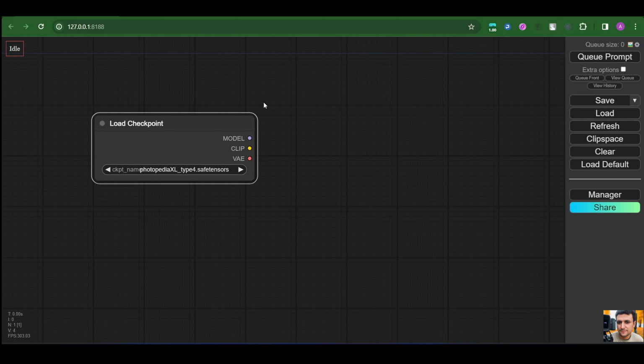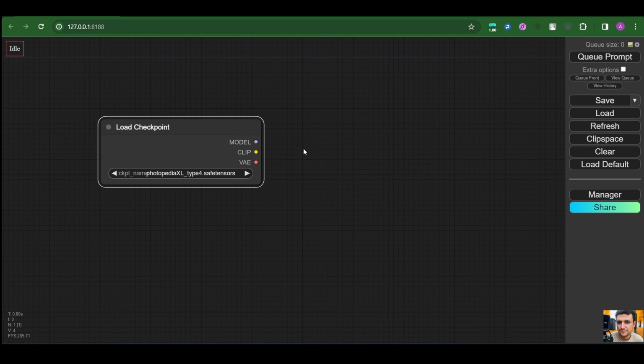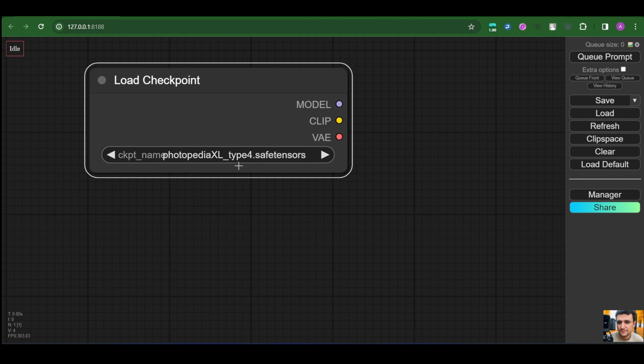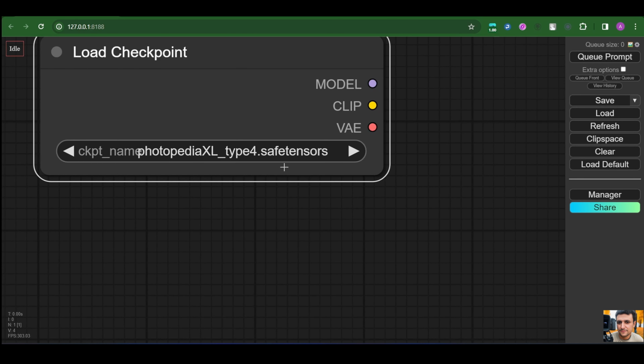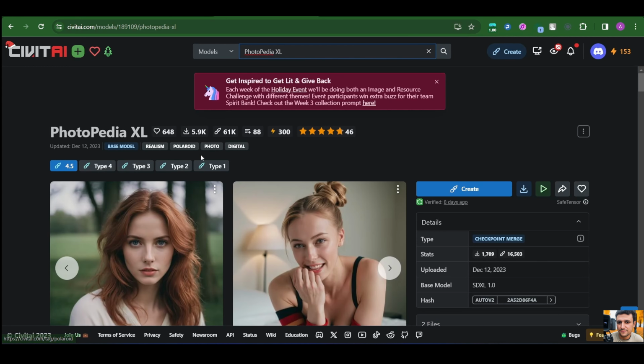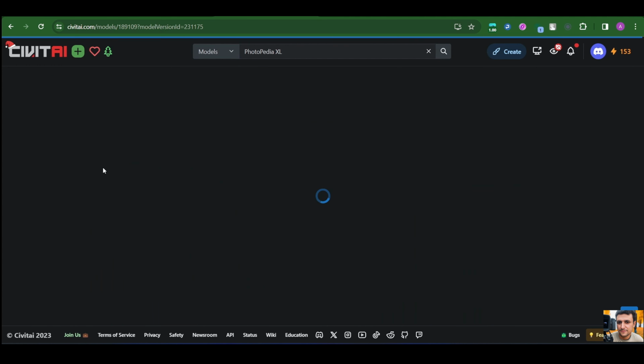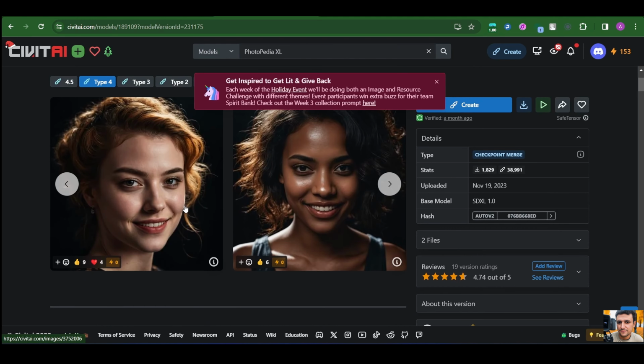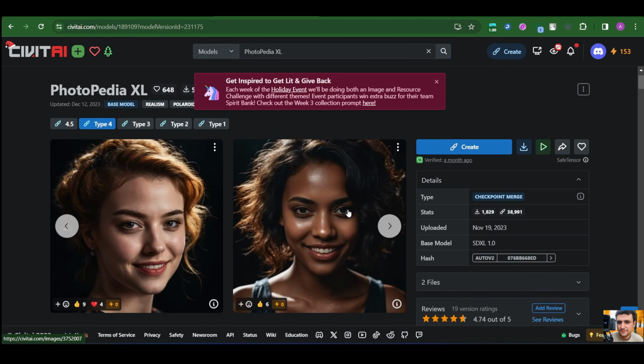In this video, I'll demonstrate how to create realistic characters with consistent face inside ComfyUI. Let's start building the nodes from scratch. The first step is to load the checkpoint. My preferred checkpoint for generating realistic images is Photopedia XL, which is available on civitai.com. Currently, I'm using their version 4. The version 4.5 is also currently available.